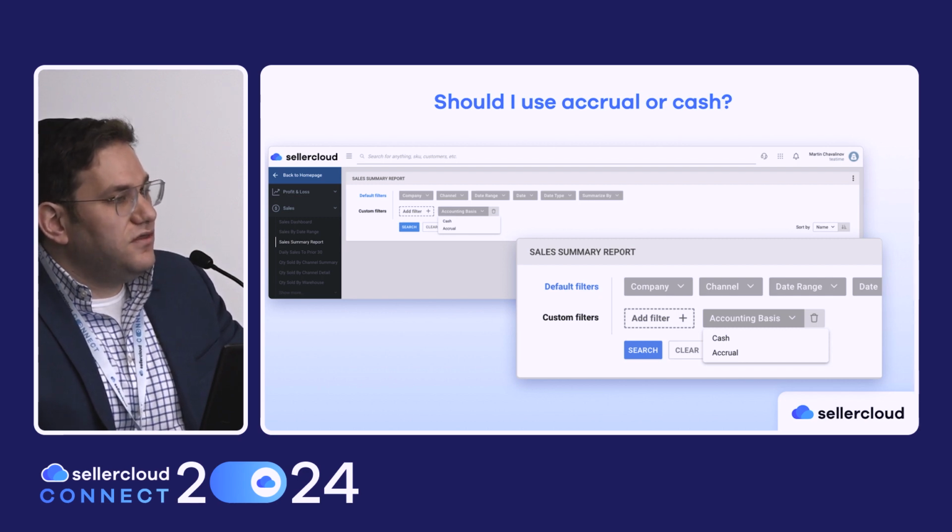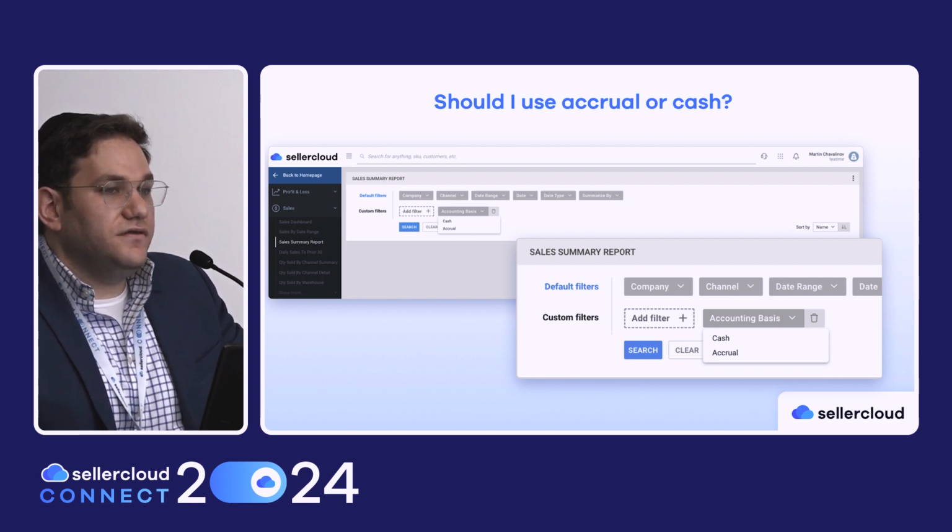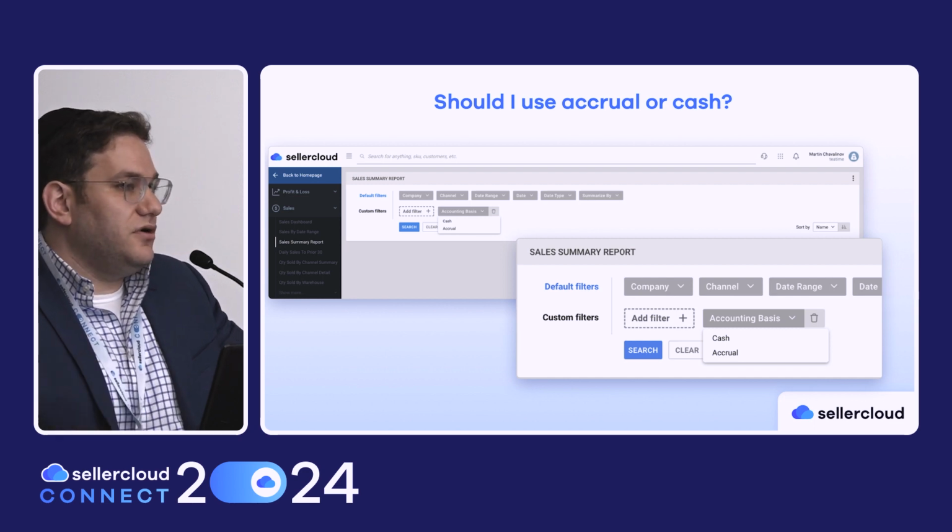Now in Sellercloud, most of the time this is not relevant, because with few exceptions you can't ship out an order unless it's paid. Accrual also has some gaps, which I'm going to go into in a later presentation, because of how we consider the profit. There are some gaps in Sellercloud. So I would strongly suggest that unless you absolutely have to use accrual, you use cash. That is the more accurate way of running reports in Sellercloud.